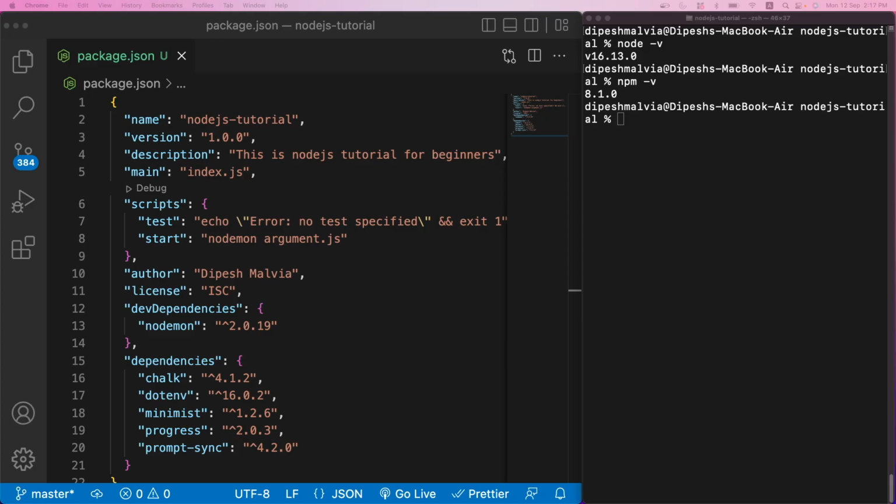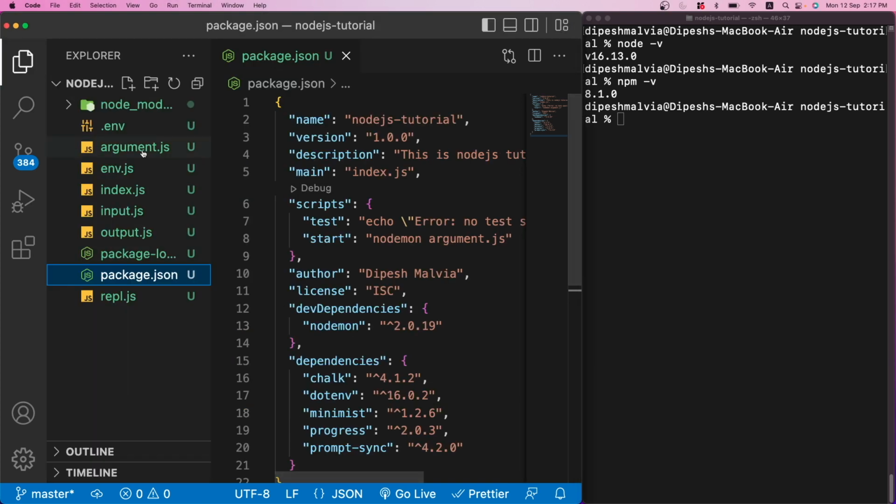Now let's jump into Visual Studio Code and give these npm commands a try. Alright, so now I am on my code base. This is the same code base which we used in our previous video. So let's start with npm init. I'm going to write npm and then init.